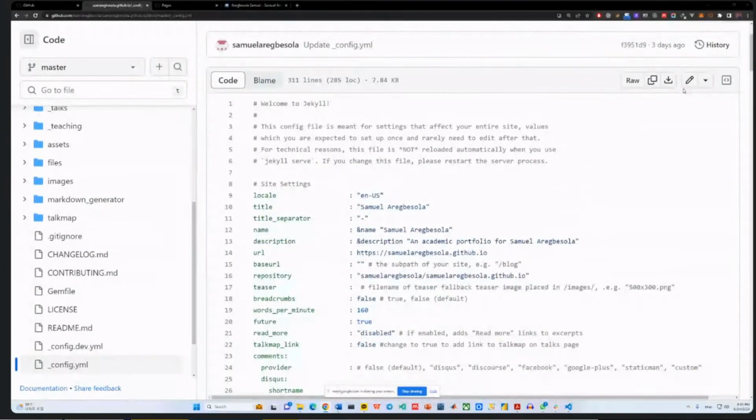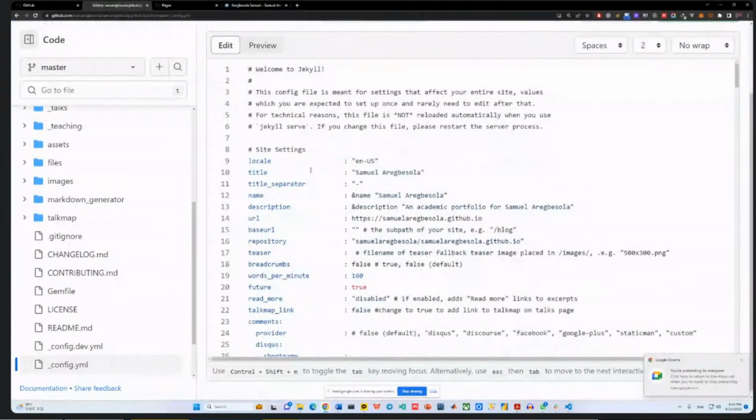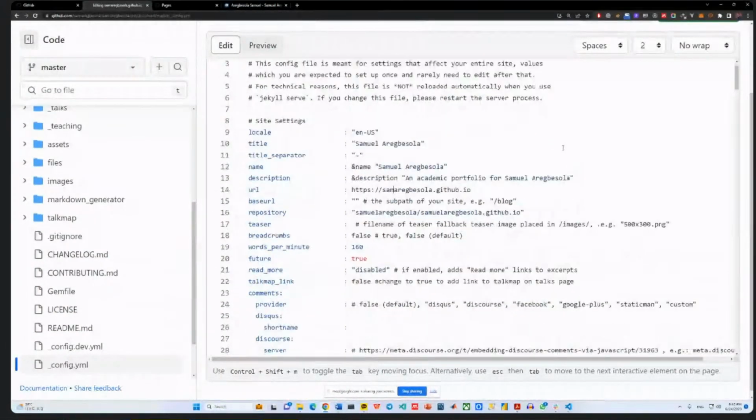So what we are going to be doing is you click on this pencil like icon. It means edit this file. So when we click on this pencil like icon, the title is your name. So you want to change this Samuel Aregbesola to your own name. Then the name here you also change to your name. Now this portfolio, an academic portfolio, you change to your name. Now this URL is very important. So you want to change it to your page, like your username.github.io. So I'll change this to Sam, for example, arekweshola.github.io. It is very important.